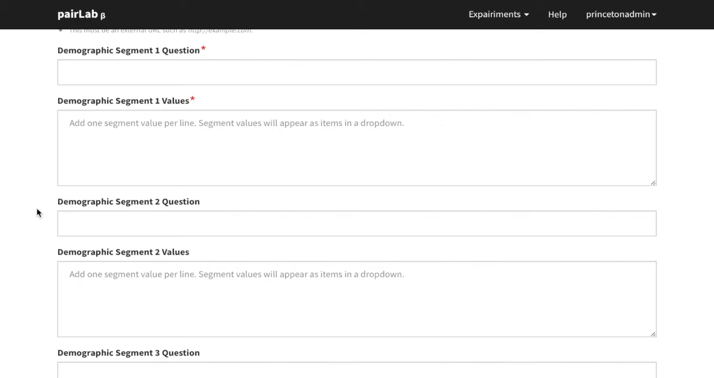Each segment consists of two things: a question, you can see that here in this shorter field, and a series of values. Keep your question simple, keep it straightforward, and when you're entering in values, add one value per line. Just hit the return button on your keyboard at the end of each line.